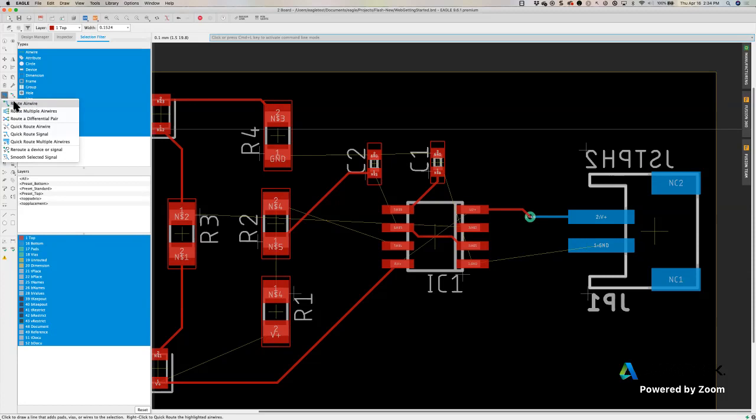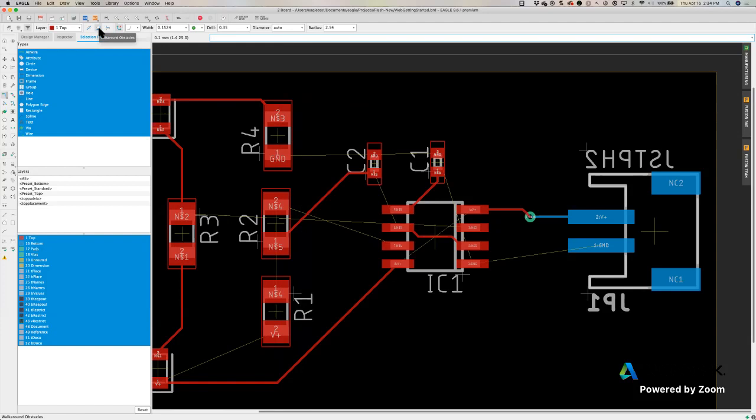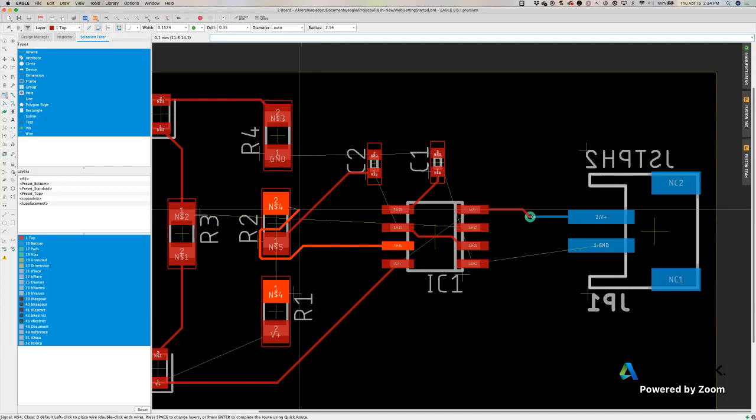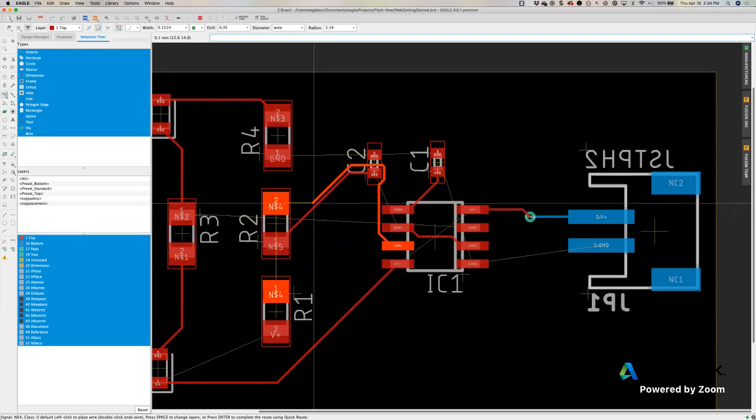Couple options that you have on the route. Please notice that I have the option walk around obstacles enabled. So if I start routing here and I reach this point, it won't let me get through it. It doesn't let me. I could push all day long. It won't. I need to go around it. As you can see, it's hugging that pad. It's doing that on its own. I'm not even trying to do that. It's just letting me know that if I go there, there's a violation and it will not let me go.